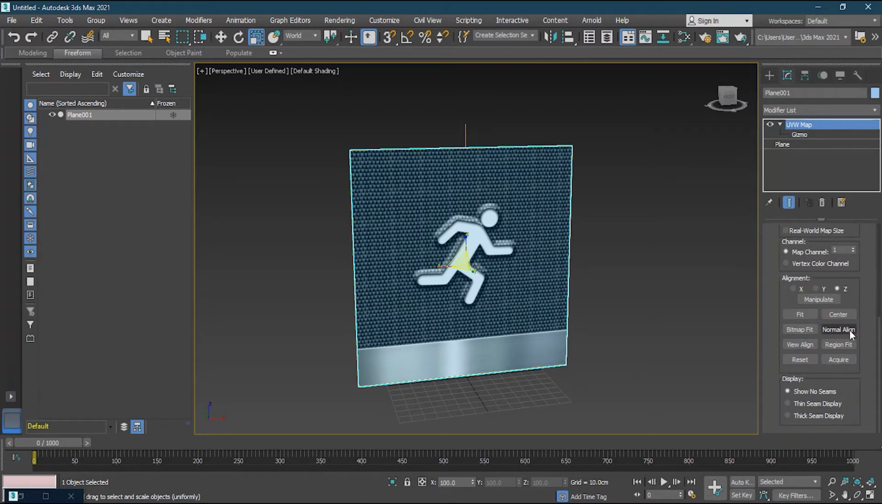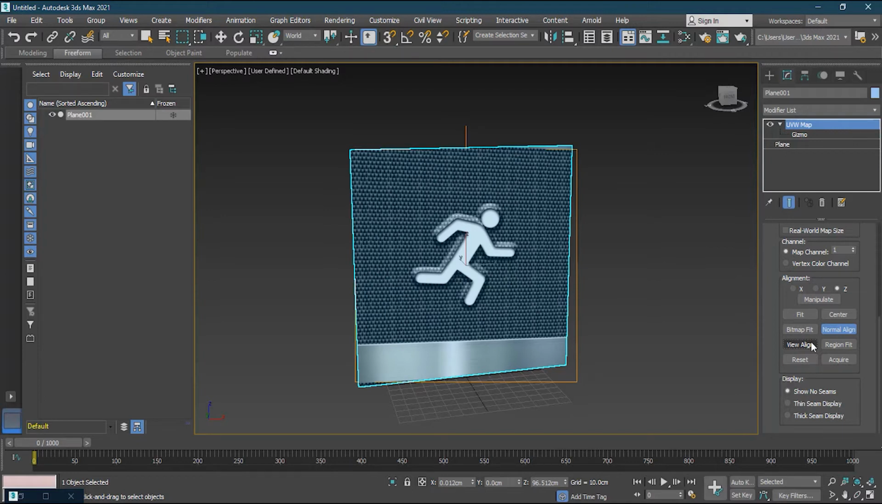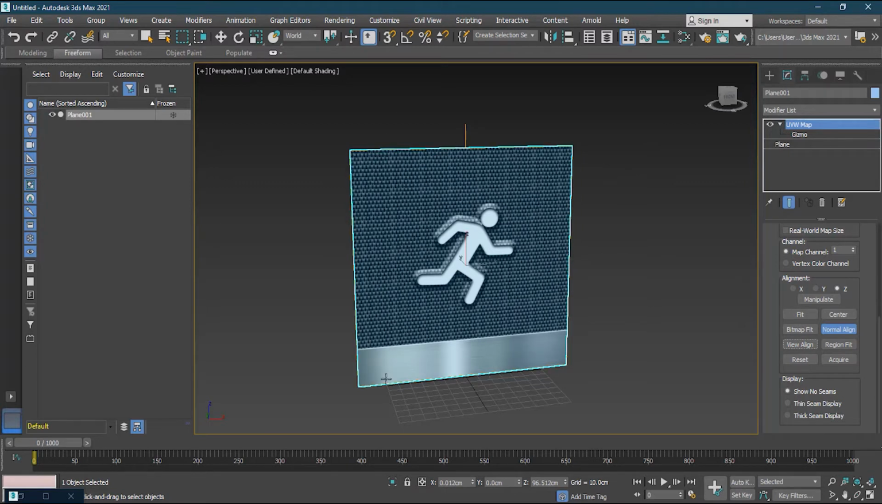Now normal align will take your normal angle and align it to the local coordinates of your object. Now you have view align, which will align to your viewport. Right now this is my view, so I'm looking from this point of view.